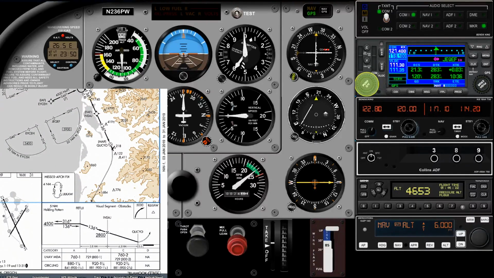Scott, 6 Papa Whiskey, cross JECWEF at or above 5,400, cleared RNAV runway 13 approach. Report established on the final approach course. Cross JECWEF at or above 5,400, cleared RNAV 13 approach, and report established on the final approach course. Scott, 6 Papa Whiskey.